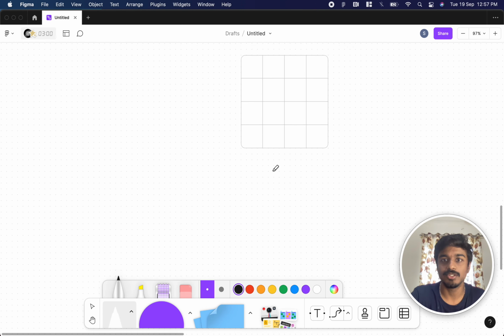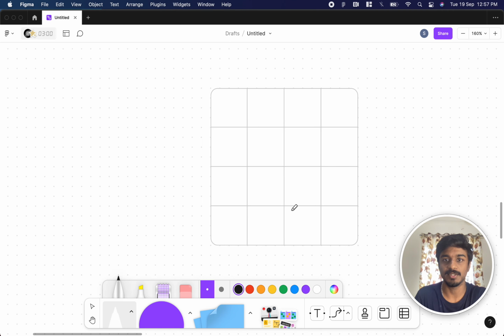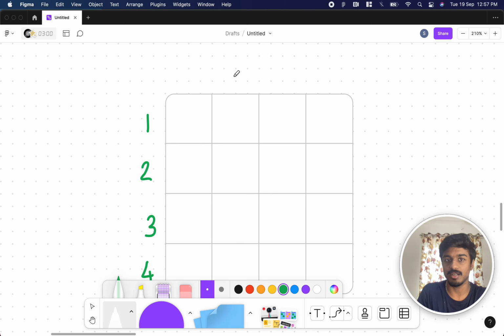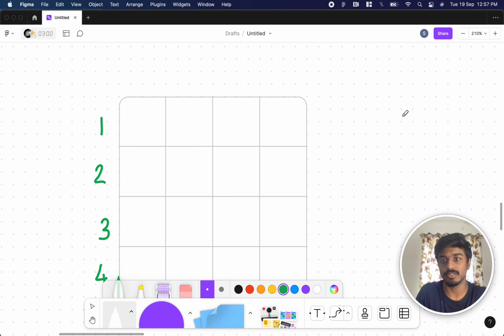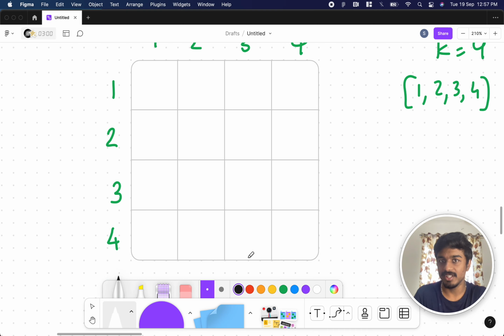So let's understand. Let's say, for example, these are my numbers: 1, 2, 3 and 4 are my array. So that is 1, 2, 3, 4. k can be 5 or 6 also, but for simplicity, let's assume the k value as 4. This is also 1, 2, 3 and 4. Now, how do I fill this?